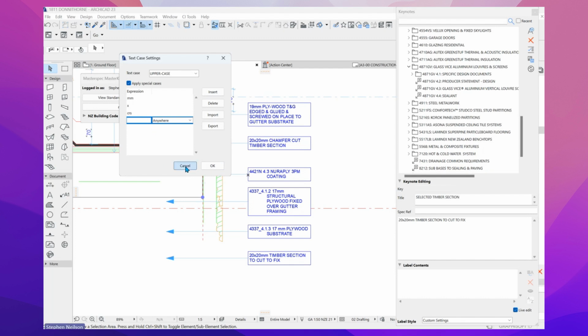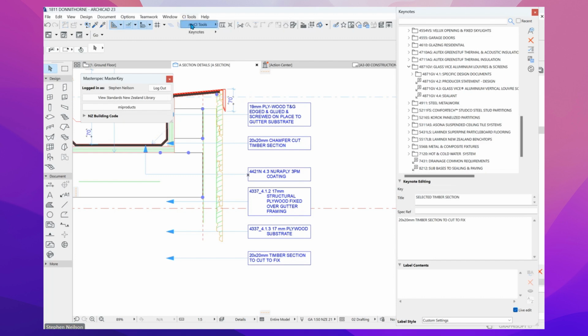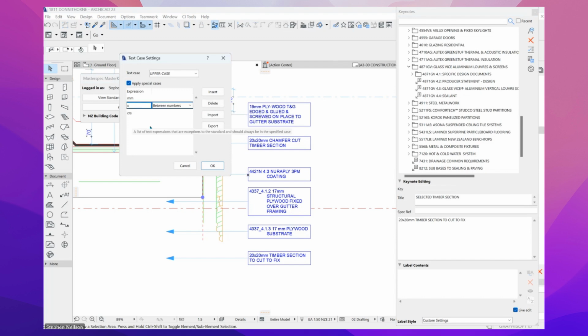What we'll do, just delete that one out for now, so you can use this. Go insert, and you want that in lowercase, and you can have it set as whole words, the start of a word, the end of a word, before a number, after a number, between numbers, or anywhere. But because this is always between two numbers every time, because it's talking about the size of the timber section, we usually have it between numbers. And you just go OK to that.